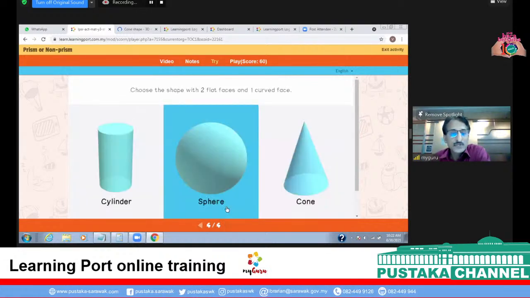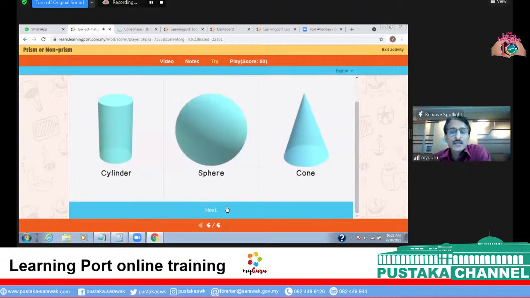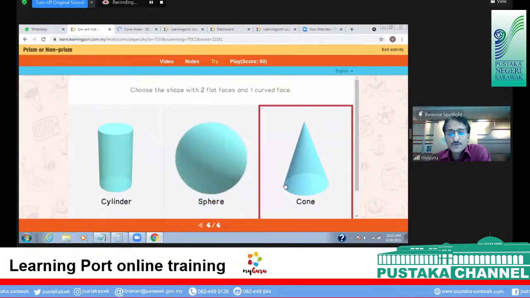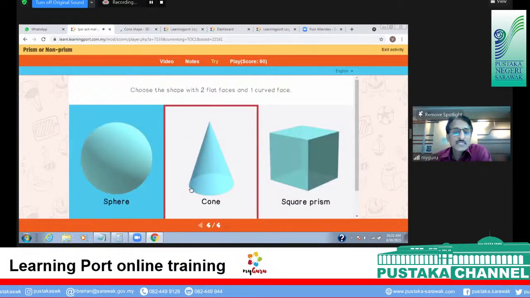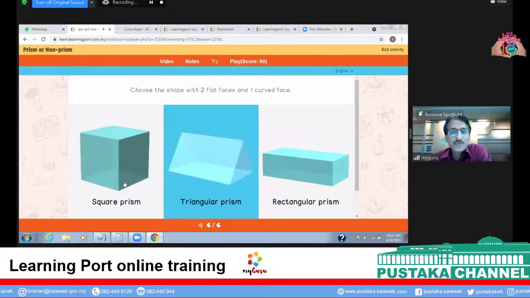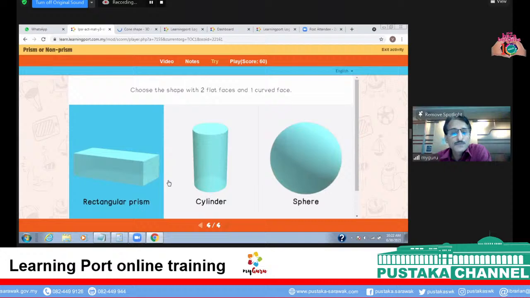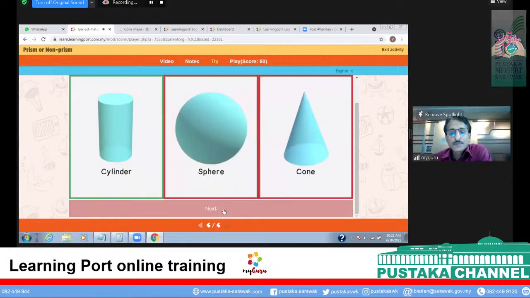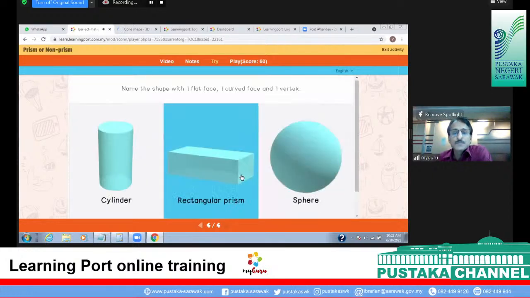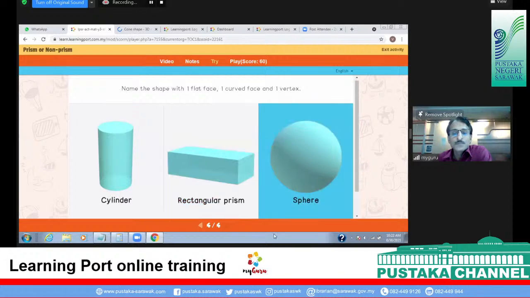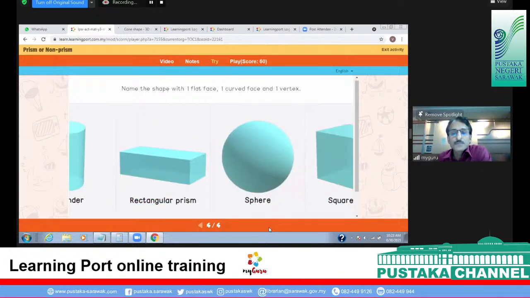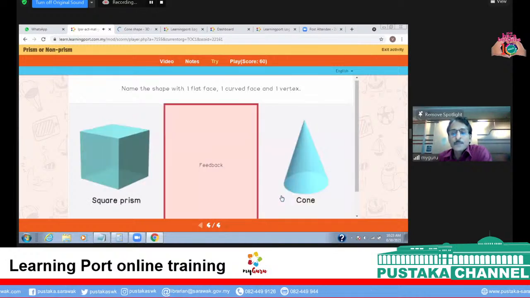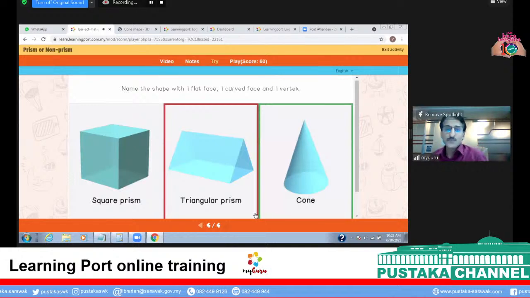Now we have one more activity. Name the shape: the student has to guess the shape from the description according to its properties. So let me try. If it is wrong, it will give feedback immediately. That's wrong. That's right. So that was the try.